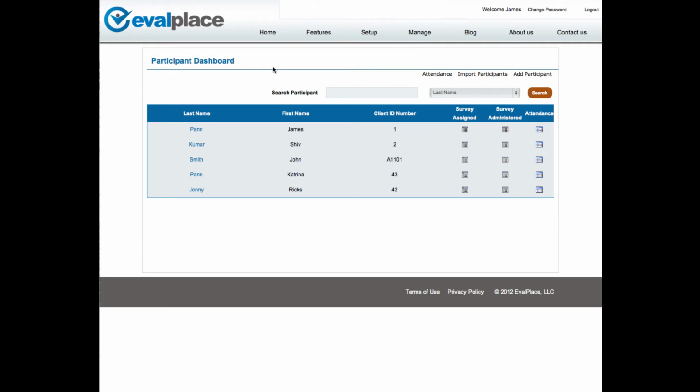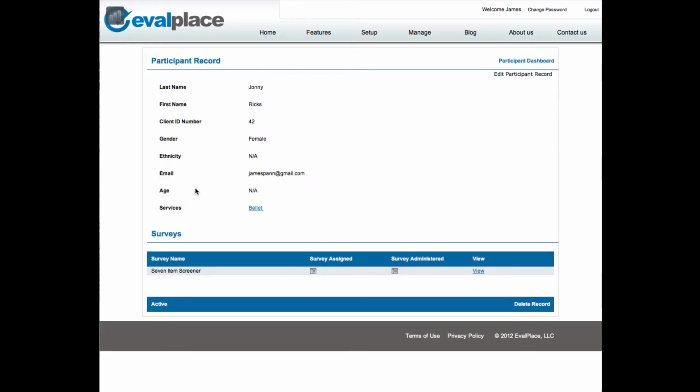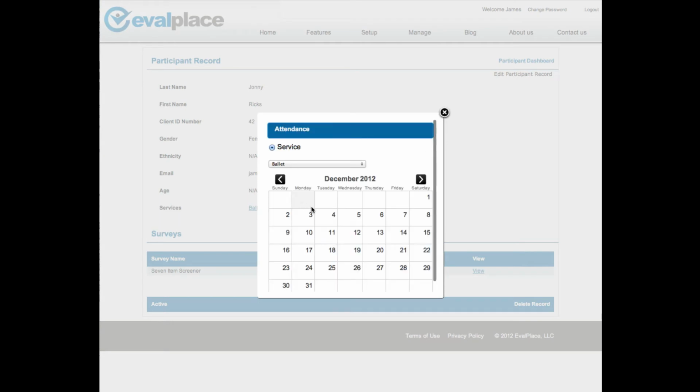And so this is the primary location. When users log in, they'll come to this screen in order to either add participants, edit participant information, or administer surveys. Attendance can be recorded. So if this participant attended 3 sessions during the week, that can be easily recorded and input. And again, this is all customizable. The specific services, the programs that are offered, those can be set up according to what your agency or organization offers.